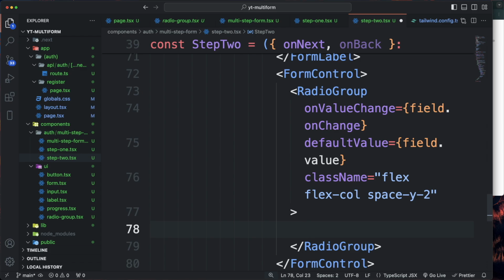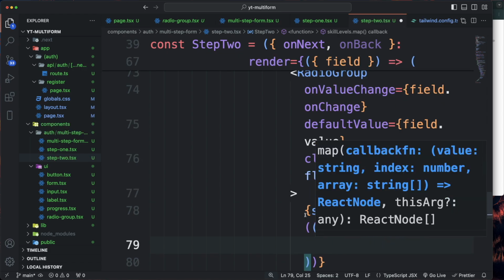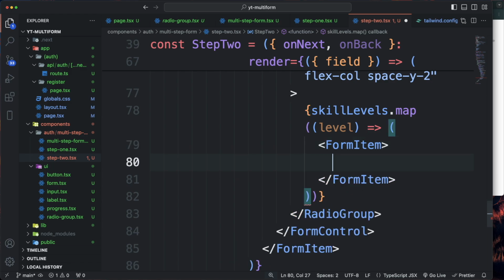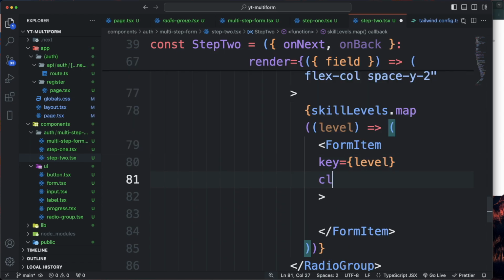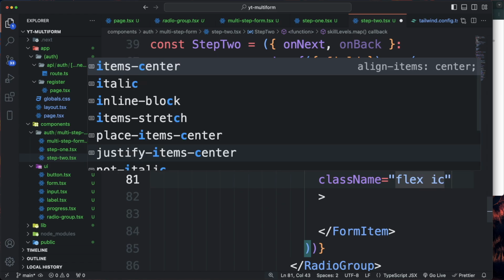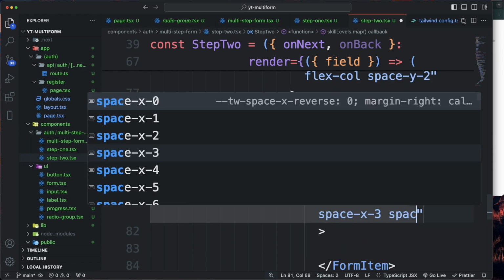All right, so now what we can do is actually map through our skill levels. So we can do skill levels dot map, and do level, and then we can return form item. Okay, and let's add a key so we won't get any errors. Key is just going to be our level, and then class name is going to be flex item center space x3 space y0.